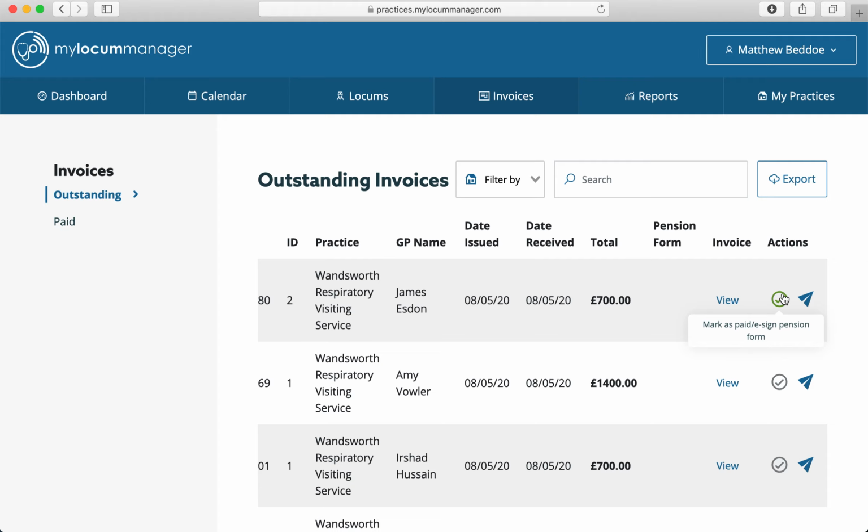Now, another feature that's been really popular, which was built due to input from our practice managers that already use the system, is the export button. So you can download and export all the data about what your locum spend has been. You can import it into Xero or whatever you're using, or send it to your practice accountant, and it helps you keep track of what your spend is, and also it's great for your practice budget as well.